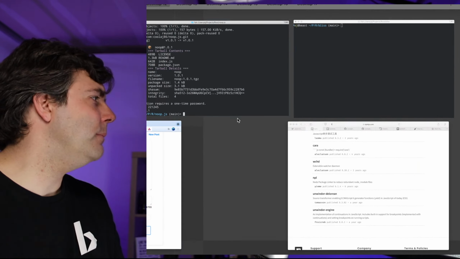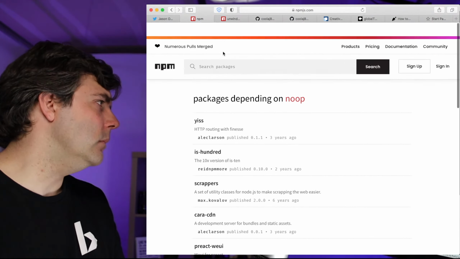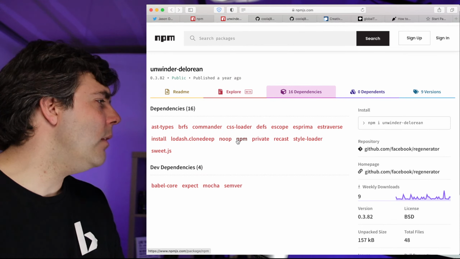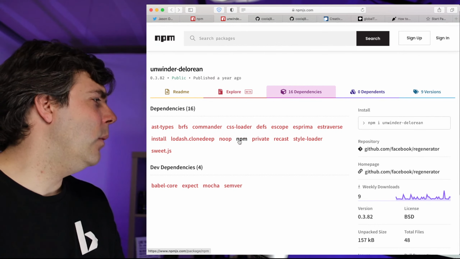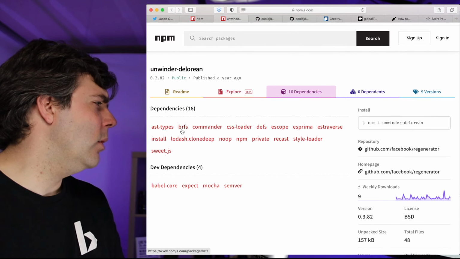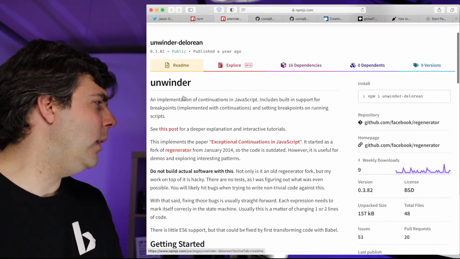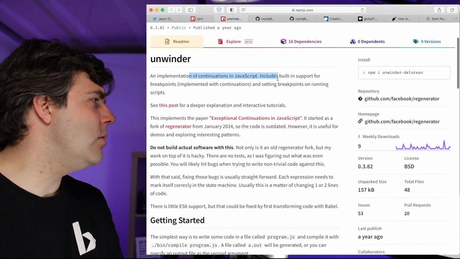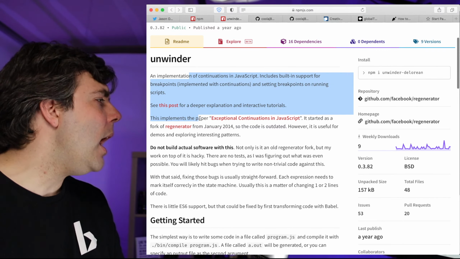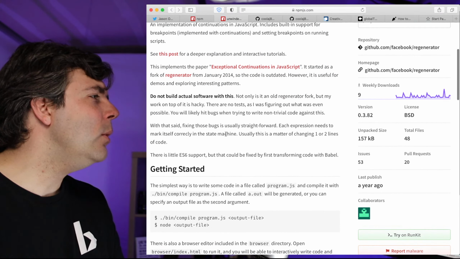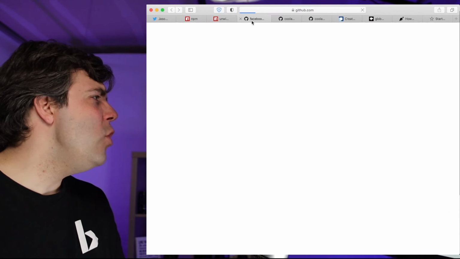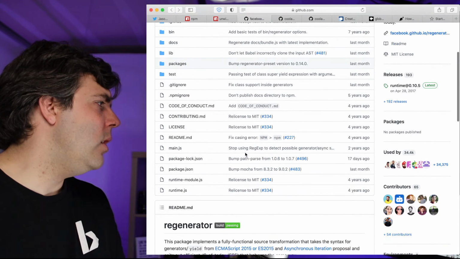You know what? Yeah. Like, why would you have no... Okay. Wait, NPM? What? How is NPM a dependency of this? BRFS. What the heck is this thing doing? An implementation of continuations in JavaScript. Includes built-in support for breakpoints. But why? Why would you include what? What? No, that can't be real.